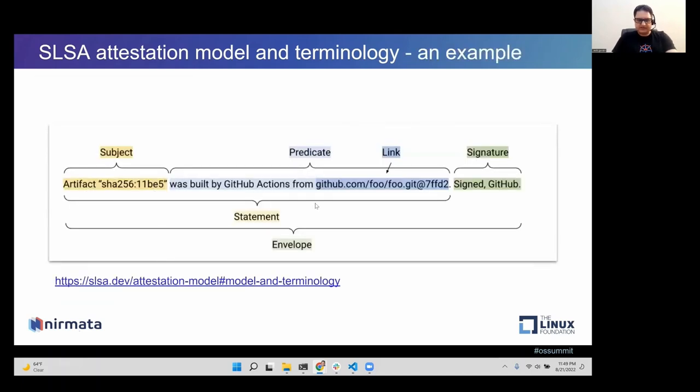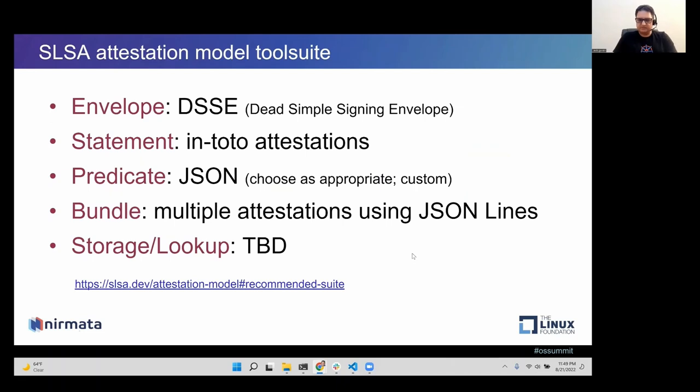Here's an example of what an attestation might look like. Here you have an artifact which is identified by its hash, its SHA ID. What this is saying is that this particular artifact was built by a GitHub Action, there is a link to that GitHub Action, and it's signed by GitHub itself, which is acting in this case as a managed build service with an identity provided through an OIDC token. All of this goes into an envelope, which can also be signed to complete the signed attestation and deliver that securely.